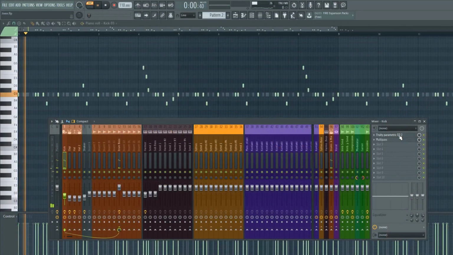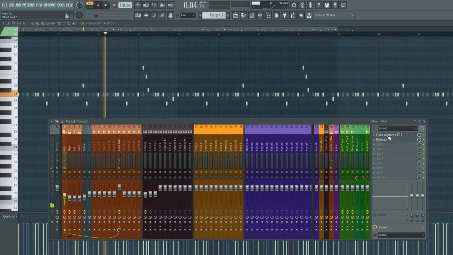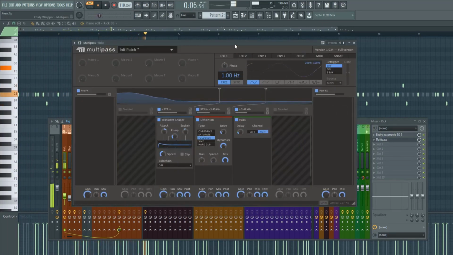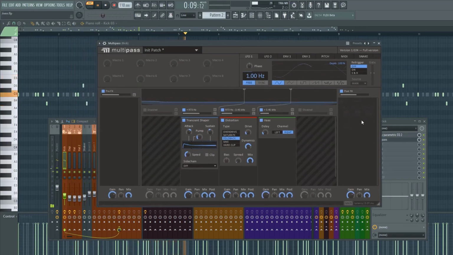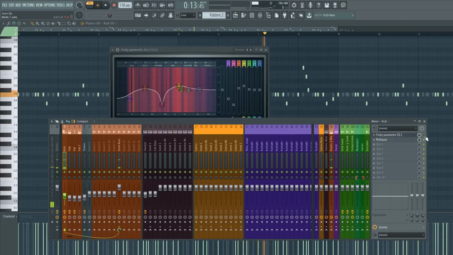Up next is the kick drum. This one has an EQ followed by a multipass on it. The problem with the initial kick I started with is it's way too boomy, and it also rings for too long. So we are going to be using a transient shaper and some EQ correction as well.